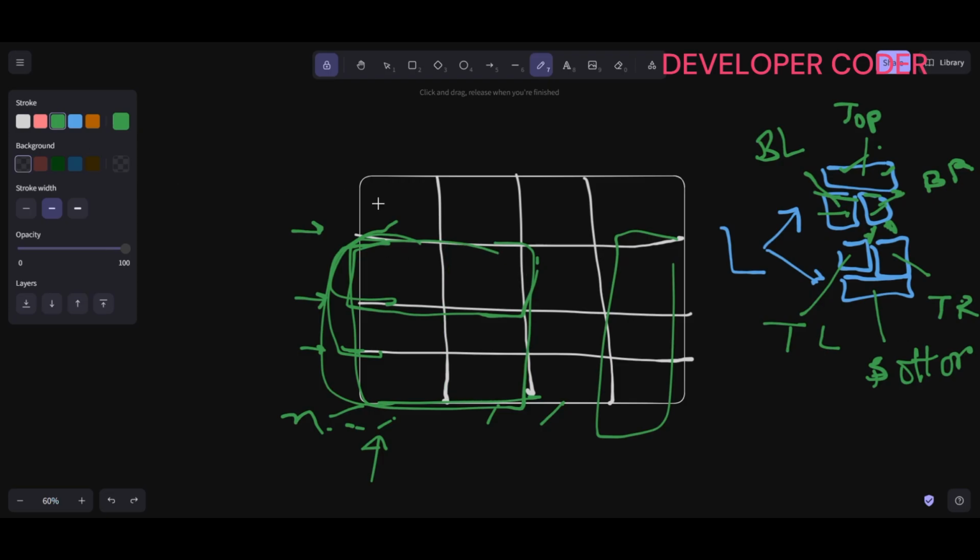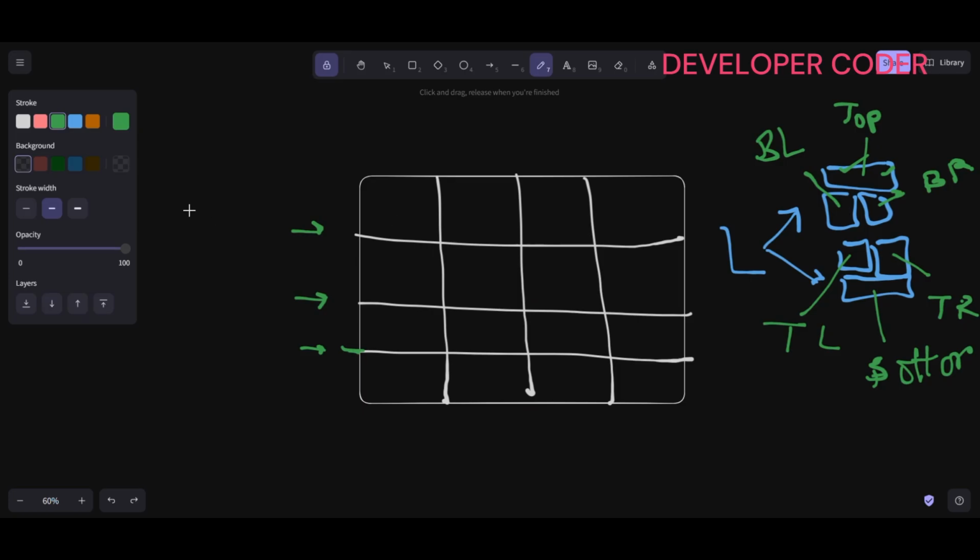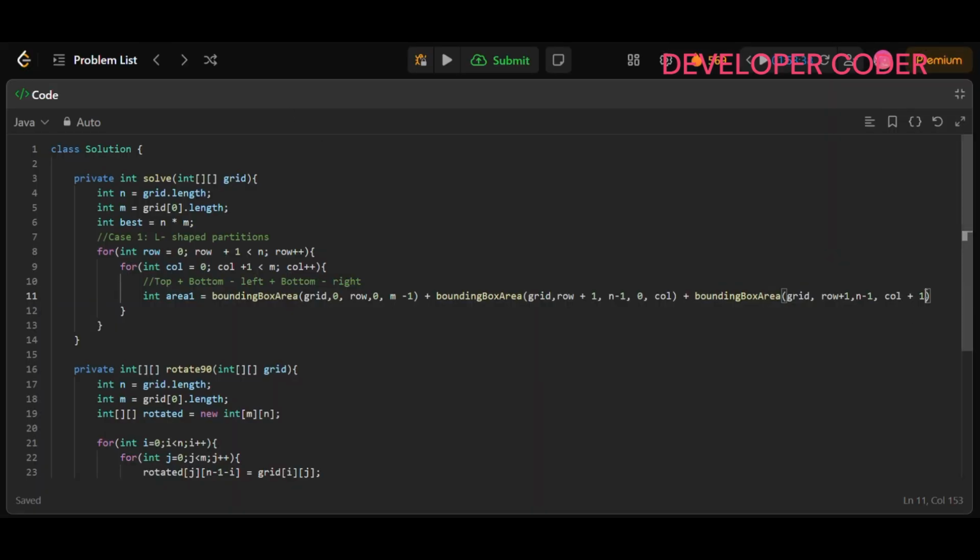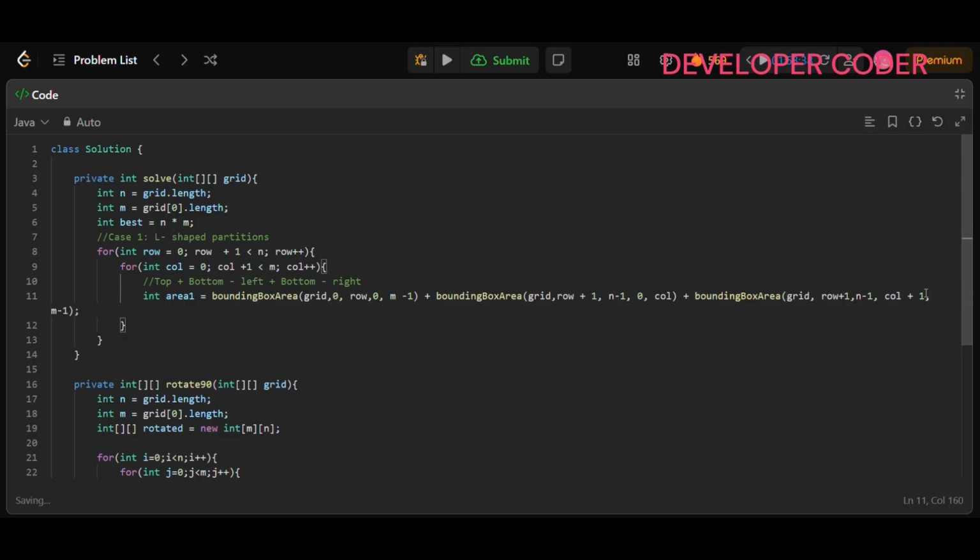Let me just remove everything again. So here it can start from here to here, or it can start from here to here, or it can start from here to here. It can go until here, right? So that is why col plus 1 to m minus 1, right? Okay, that's it. So this is how we are going to write this.